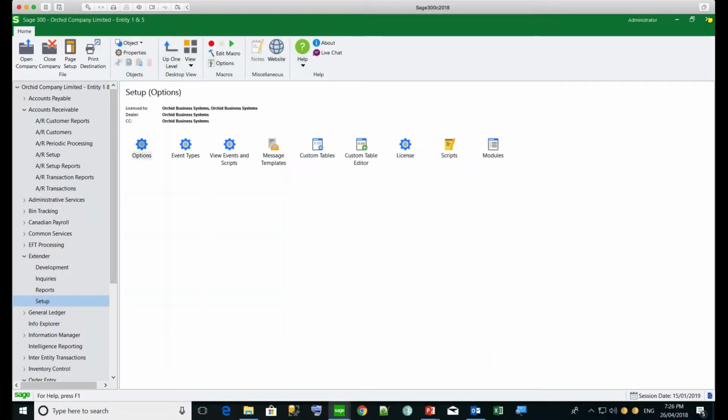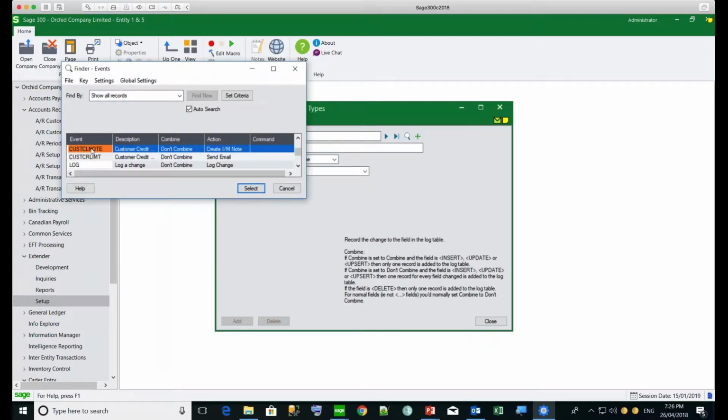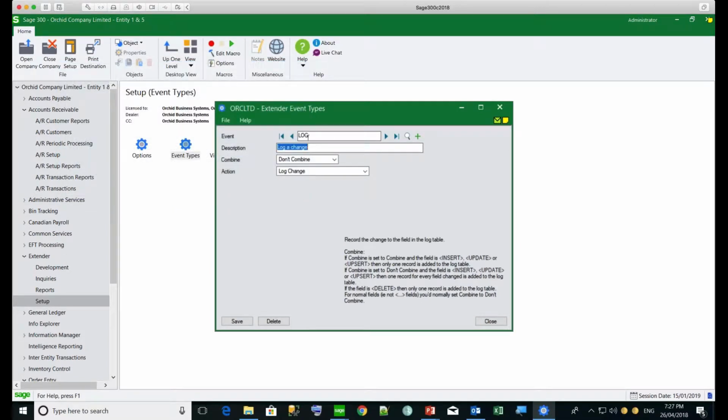And how that was set up is in the event types. Previously, I would have created three events: create an information manager note, send an email, and log a change. So let's first look at log a change. All you need to do is have an event, and its type is log a change. For the systems integration, the type would be run a program. For creating an email, it would be send an email. And for creating a note, it would be create a note.